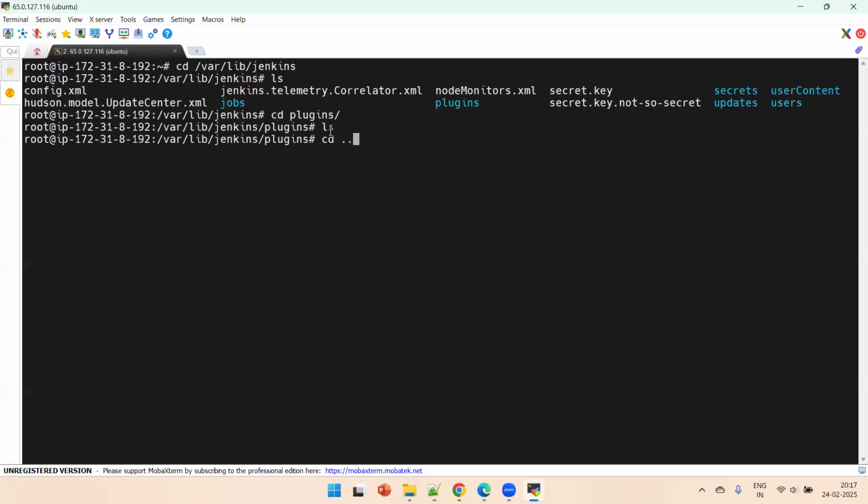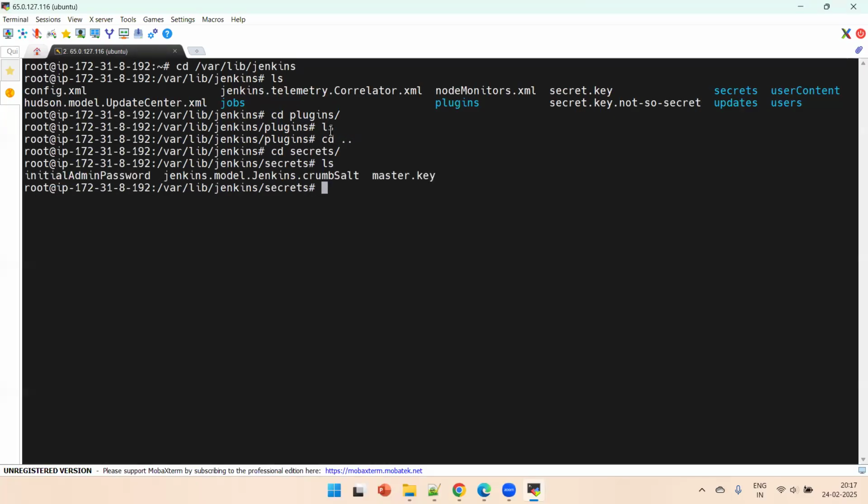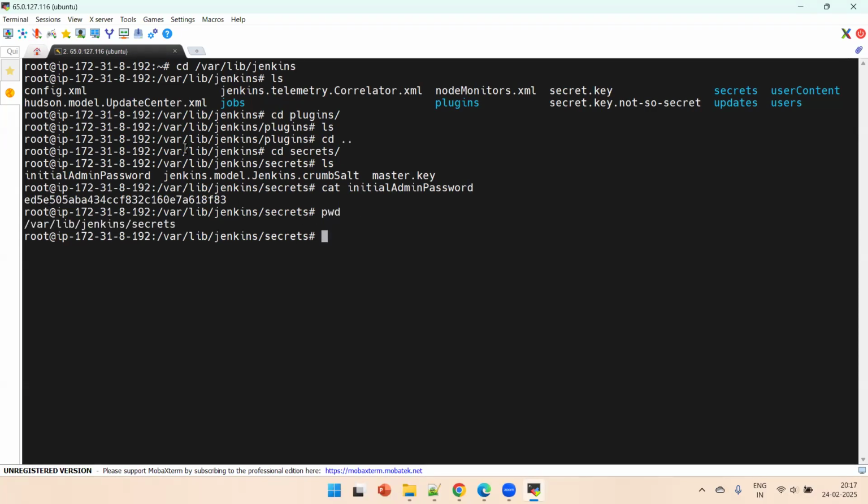I don't have any plugins as of now, and I can see there is a secrets folder with the initial password. So this is the content. This is something accessible only by the Jenkins administrators. Developers will not get an opportunity to work on these things. We just access it through admin credentials. I hope everyone is able to reach this level. And if you can see this current working directory, this is the folder where we have the initial password.